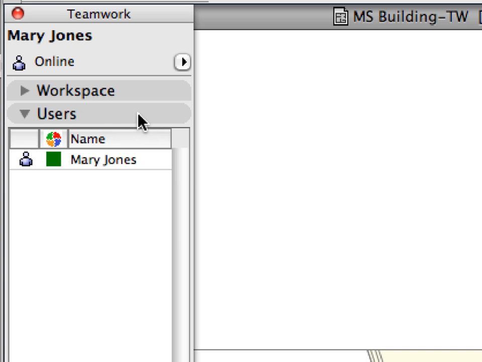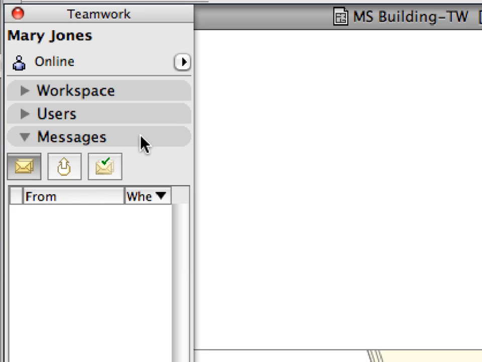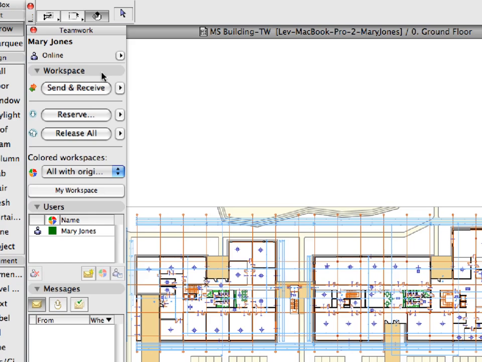The Users panel lists all users that are currently logged into the project. It shows each user's online or offline status, their name, and the color by which elements reserved by them are shown when the appropriate display options are applied in the Color Workspaces field of the palette. Currently, only one team member has joined the project, so only one name is listed here. We will get acquainted with these 2 panels in Chapter 3. The Messages panel gives access to instant messaging commands and also lists the messages that were sent to you by other users of the team. We will familiarize ourselves with its features in Chapter 4.